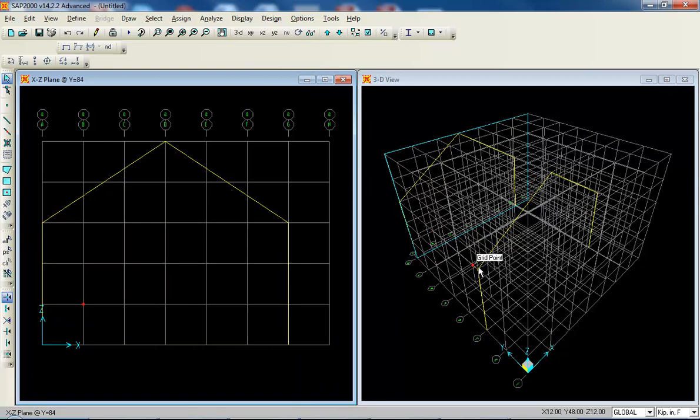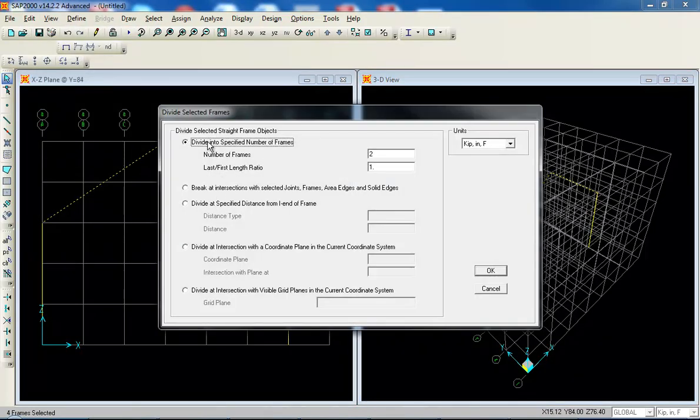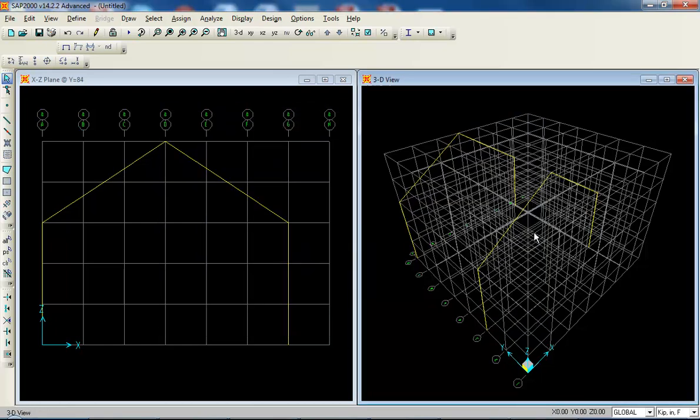Then I want to connect those two and add something similar to a rafter here in the middle, but I cannot do that because there's no point in the middle. So I'll get rid of this snap, select those 4 frame members, and then edit lines, divide frame, divide into specific number of frames. I divide into 2 parts, and the ratio of the first to last is 1, so equally divided into 2 parts. Now it's divided. You cannot see it, but if you do the shrink, you can see this actually becomes 2 elements.